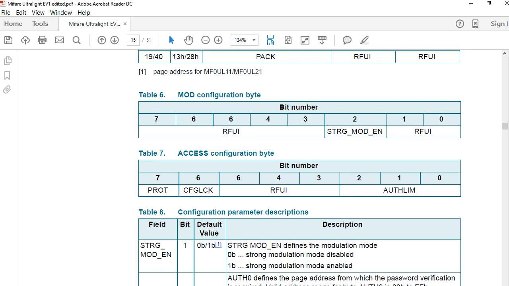So there are only 2 bits we need to set here. One is the bit 2, which is strong modulation enable, and that's all. In the access byte, we can set the PROT, that's the protection and configuration lock, and the auth limb, which again is one of the important properties. So keep in mind the auth limb takes 3 bits, so you can have a value from 0 to 7, whereas the remaining configuration bits take only 1 bit.